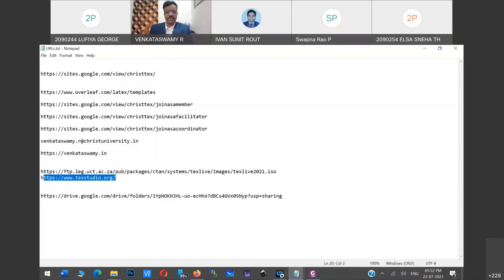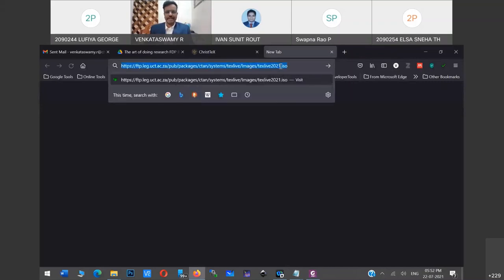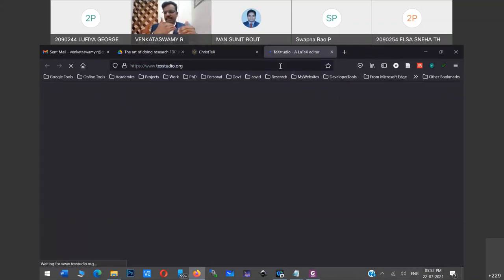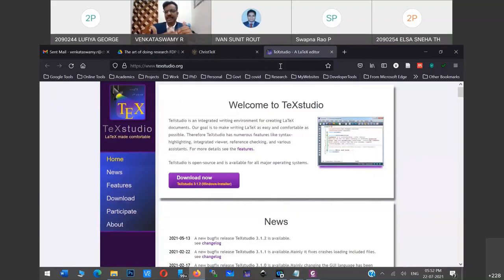The second software you have to install is the front end. TeX Live is the backend, and then TeXstudio, TeXmaker and a lot of other front ends are there. You can use any front end, that is not a problem. TeXstudio is a very good front end, so you can download this and install it on your machine. These are the two software programs you have to install on your machine to start working on LaTeX.